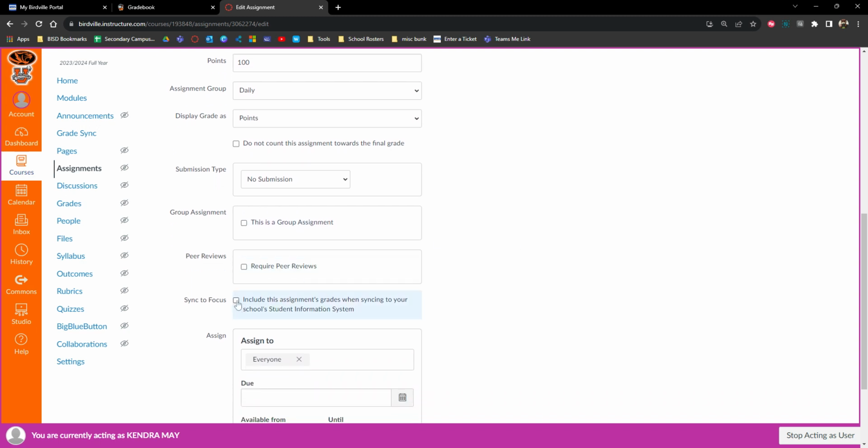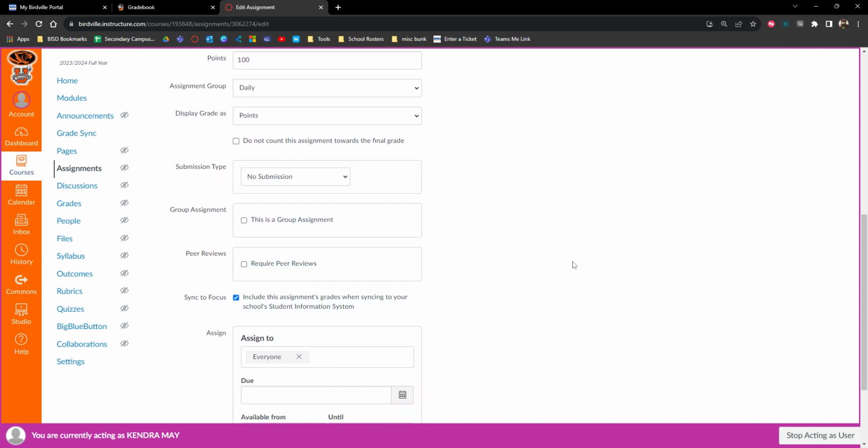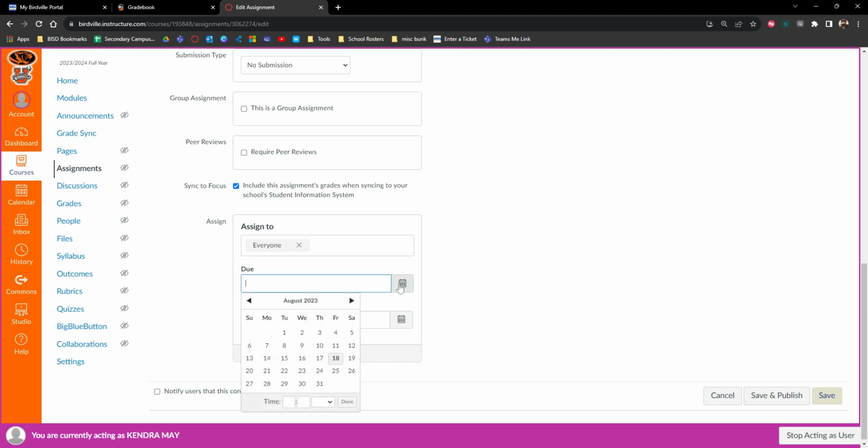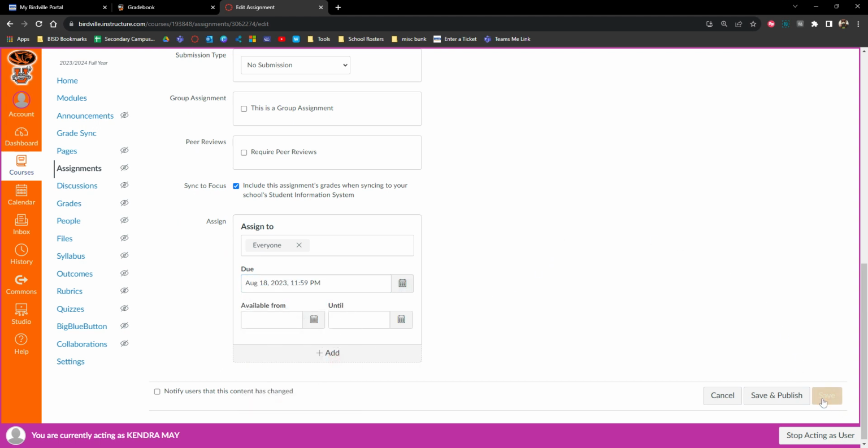Then I'll make sure to click the Sync to Focus button. And the last thing I need to do is make sure that I've set a due date. So I'll set this due to today. I'll save and publish this assignment.